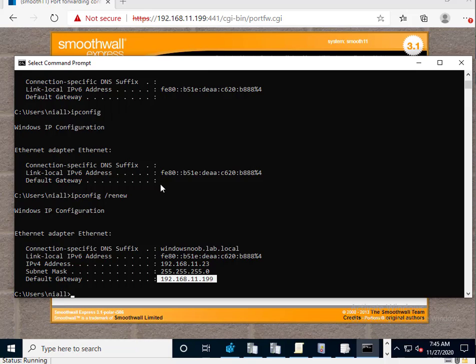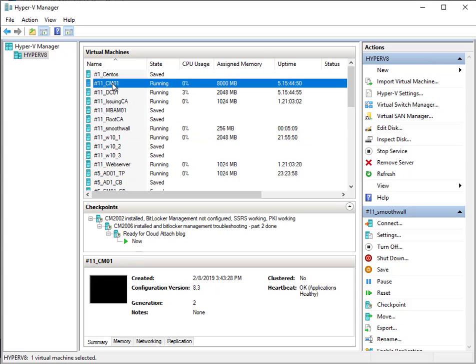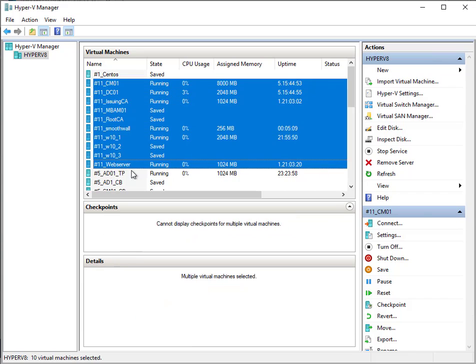So with all those things in place, you do not need to add additional NICs to your domain controller. You do not need anything else other than a SmoothWall running, and it will do all the magic for you. The SmoothWall has two network interface cards, one connected internally to your lab. In this case, it's lab number 11, and the other is connected to your internet provider, in which case it is a Wi-Fi card. And that's it.